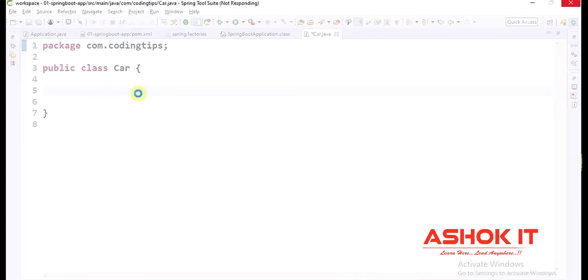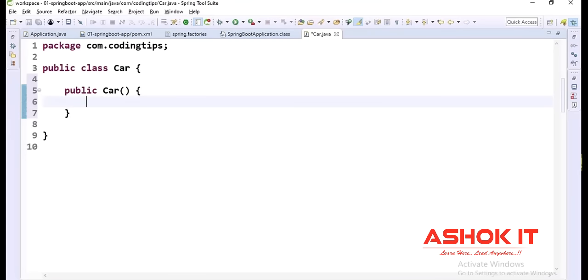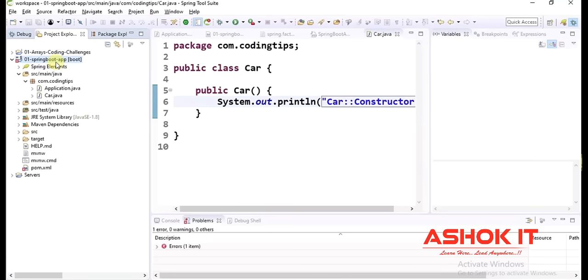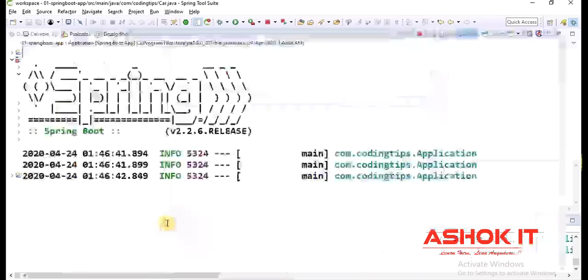The zero param constructor is added. I am writing one SOP statement for logging on the console: System.out.println "car constructor". Now run this application. Run as Boot app. Application execution will start from the start class where we have the @SpringBootApplication annotation, and the main method will be called, inside which we are calling the SpringApplication.run method. Now the application started and got terminated also.